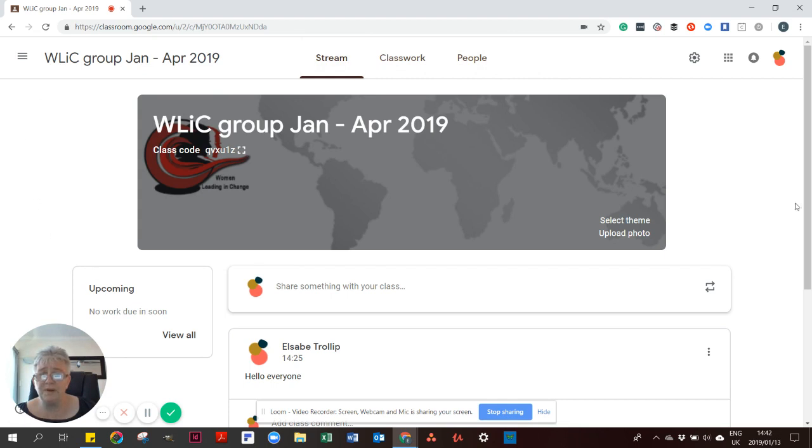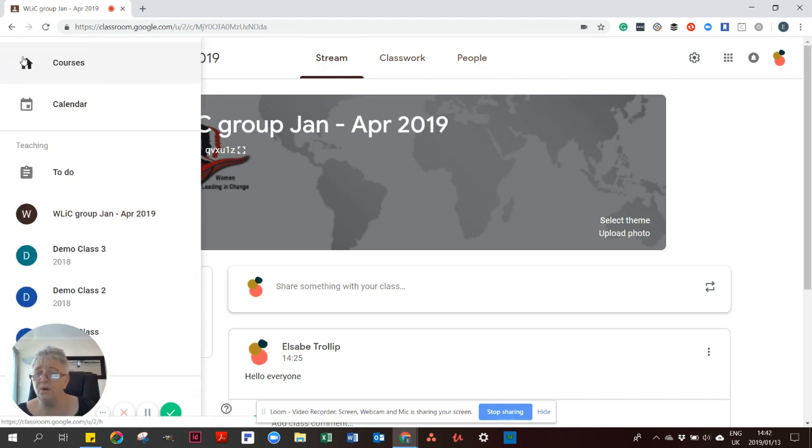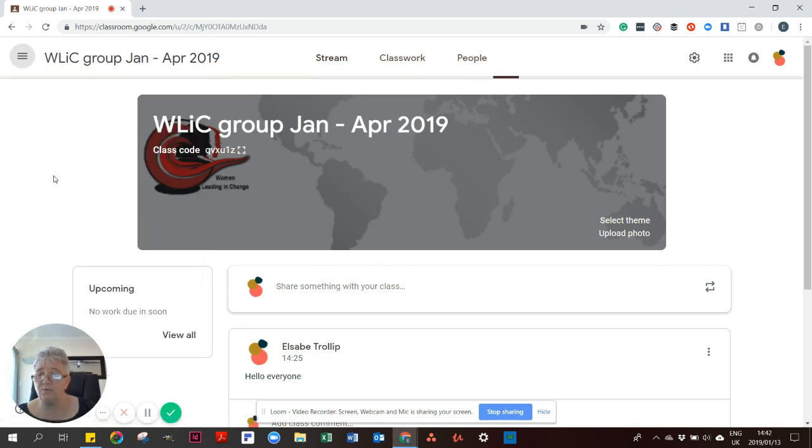This is your main page for the Google Classroom. And here you've got a little hamburger menu which will show all your courses or your calendars. If you need to see what is on your to-do list, you can click here and it will tell you what is on your to-do list. So there's three main areas here. It's your stream, your classwork, and your people.